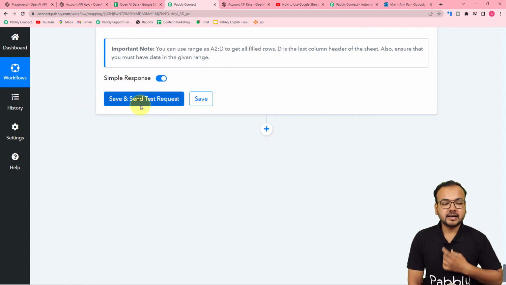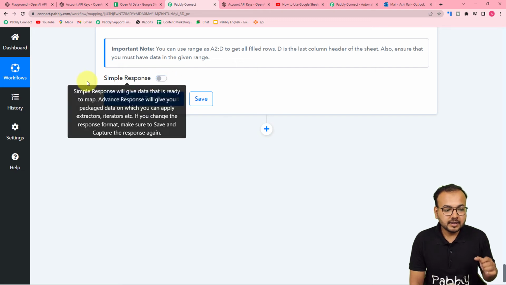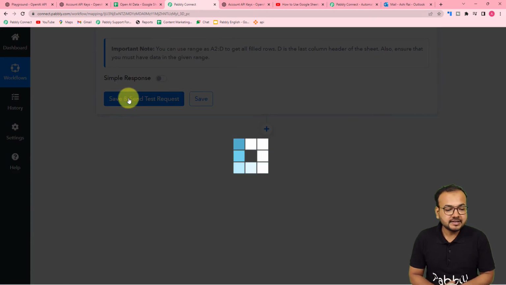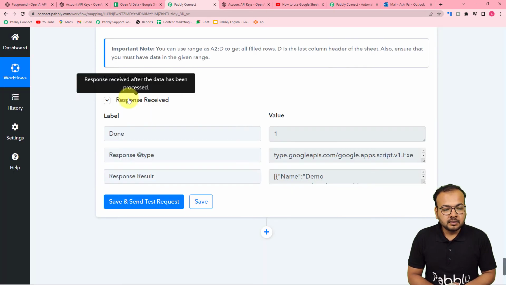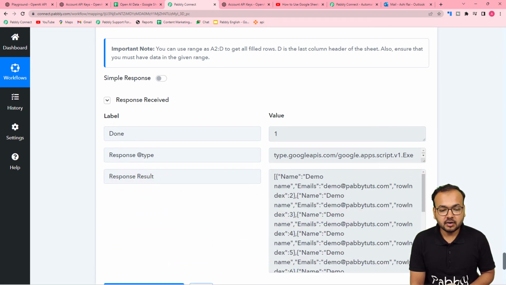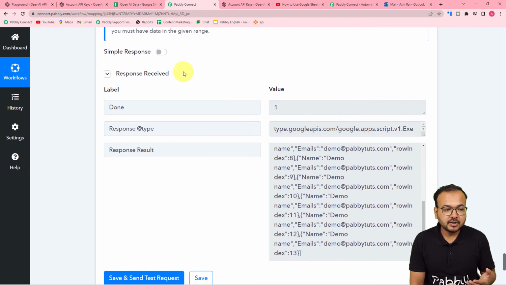Right, now it is time to fetch the data. For that, we can click on save and send test request, but before clicking on this button, toggle this simple response button to off. When you toggle this off, I'll show you how the data is going to look. Just click on save and send test request, and here you can see we got this response result label in which we got the whole data in this format. This is called array of data format. We got the data like this because we have toggled this simple response button to off.